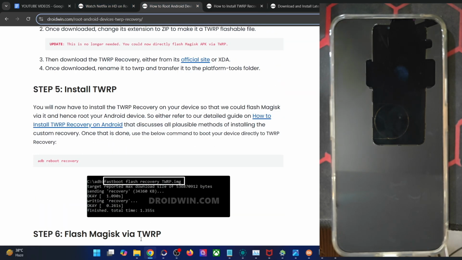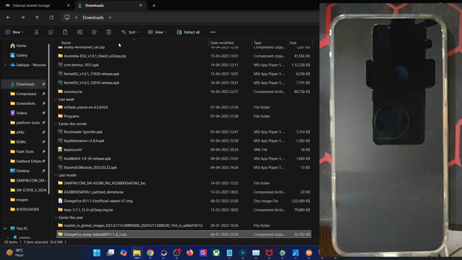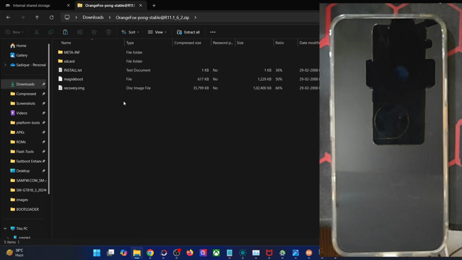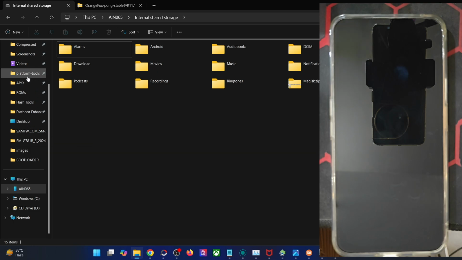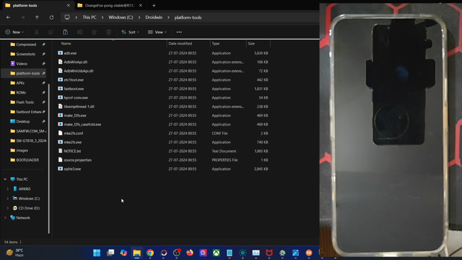So first off, let me see the recovery file. So it's here. I am using an OrangeFox recovery. All the recoveries, PitchBlack, OrangeFox, TWRP, will work. So let me copy the recovery file and transfer the file inside the platform tools directory, which is over here. And now let me flash the recovery.